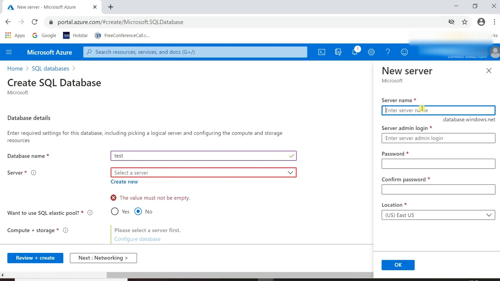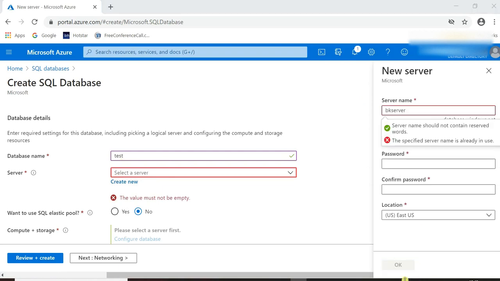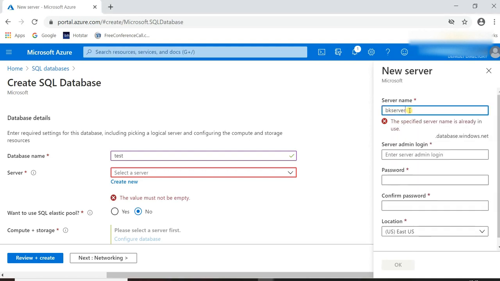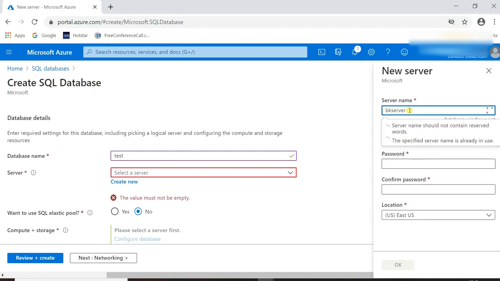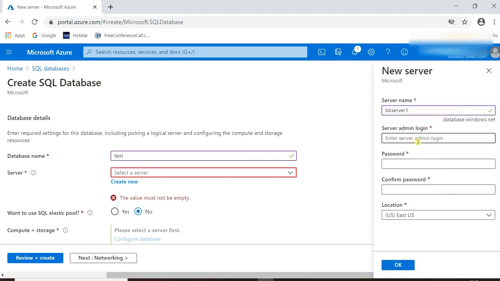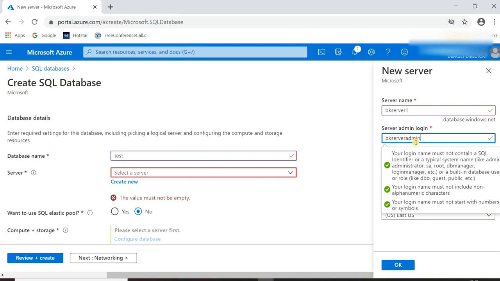So enter the server name. See, I have entered BK server. This BK server has already been taken by someone, so I cannot give BK server. I need to give some other name. Let me give BK server one. Yes, it is available. Next, you need to enter the server admin login. So BK server admin. Okay, this is available.